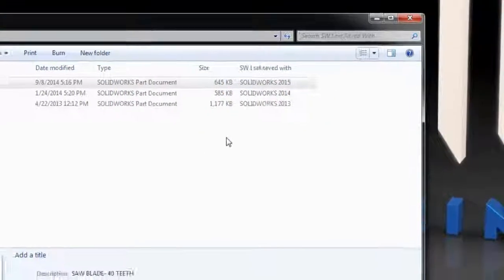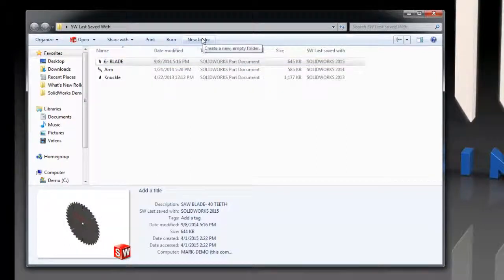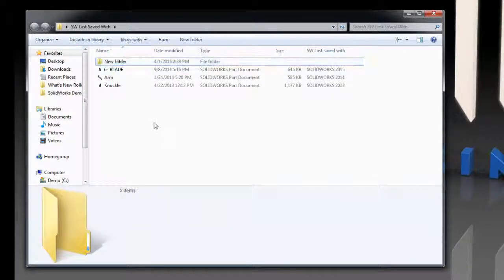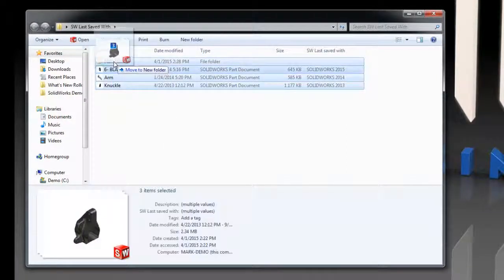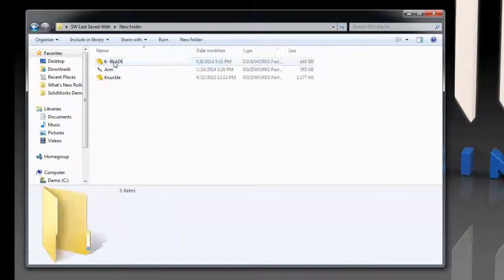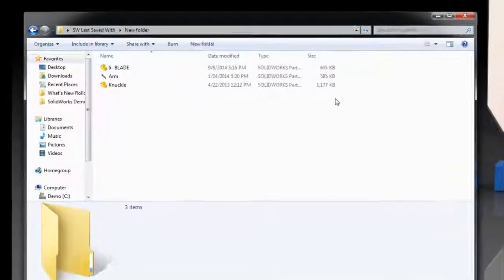However, if I create a new folder and drag and drop these files, let's say, into that new folder, and navigate to that folder, you'll see that that particular information is gone. The reason for that is because we haven't saved that view to the rest of the Windows Explorer interface.